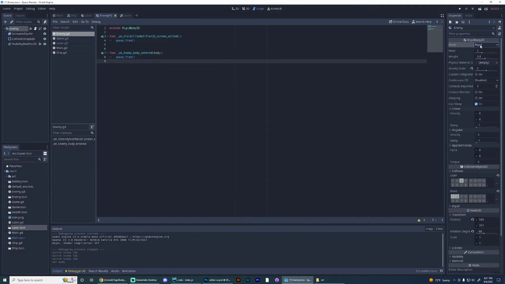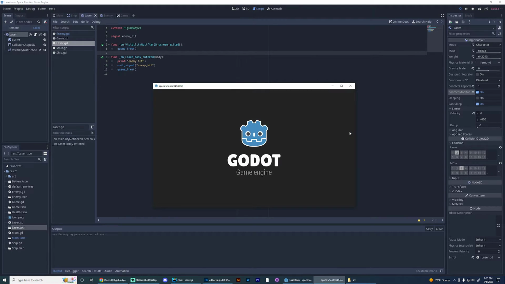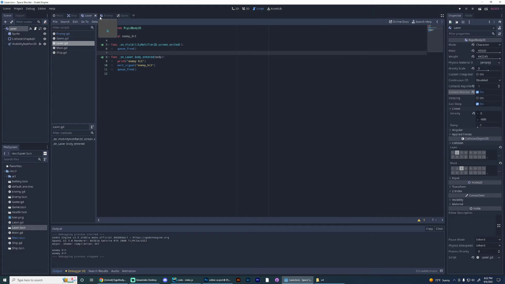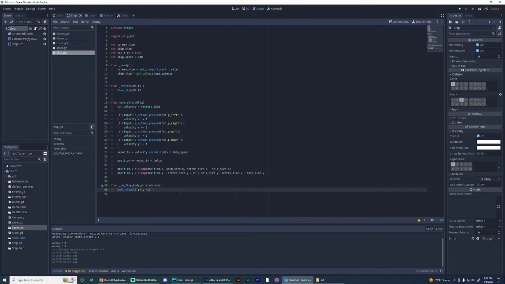Alright, so we're going to do rigid body, and apparently we didn't need that. We'll see. Alright, okay, there we go. Now it reports it. Okay. And then let's go add. Okay, but the enemy didn't hit us. Did I turn that on in both places? Okay, ship.